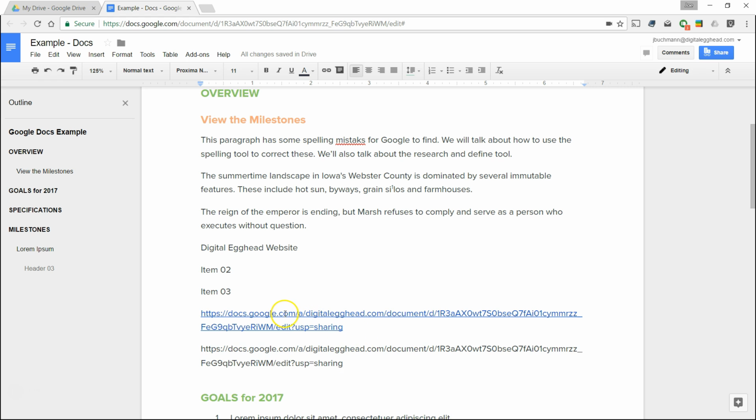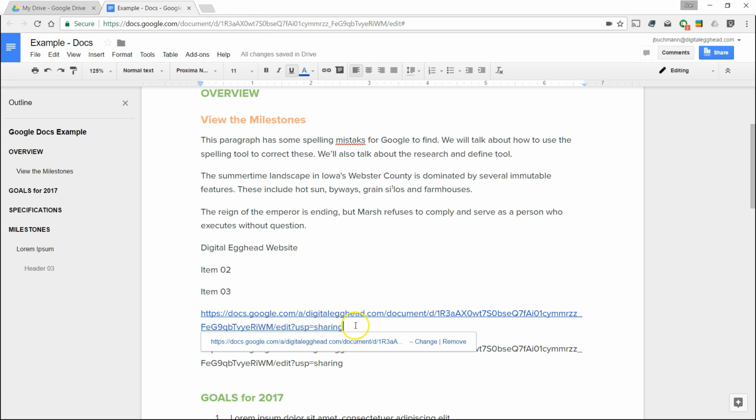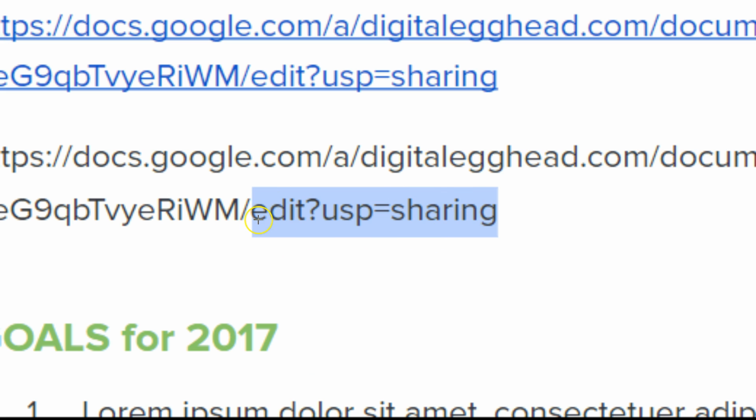So you can see here, this is the regular link. I click on it. Opens up another copy of this document, same document. If I wanted to send somebody this document, sharing it the normal way, this would be the link that they'll get. Now, if I want to do the PDF sharing thing, what I need to do is just change part of the link. So this part right here that says edit?usp=sharing, right there that I've highlighted, that's the part that you're going to change.